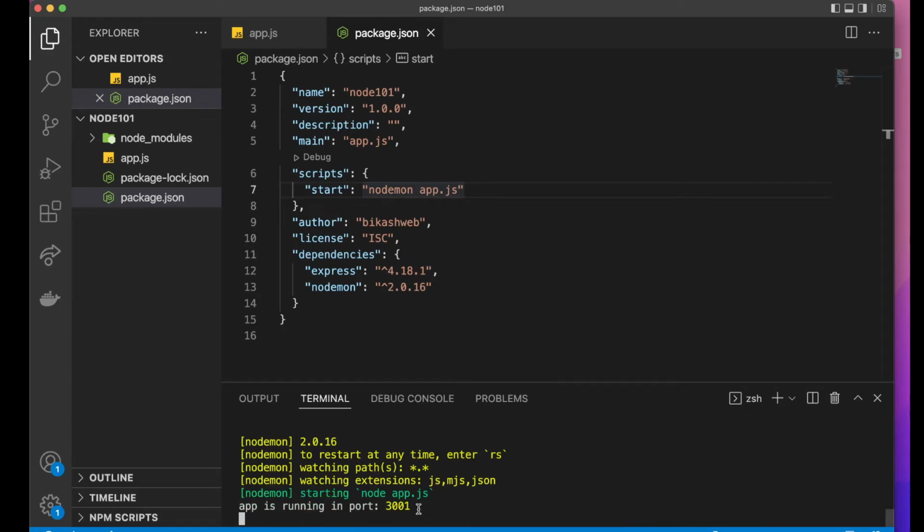And you can see we have now the port running because Nodemon is automatically watching it, and it will not only watch this file, but it will watch everything inside the folder, all the extensions, JS, MJS, JSON, and so on. And additionally, in future we can also give it more extensions to watch. However, for our case, this is all enough.